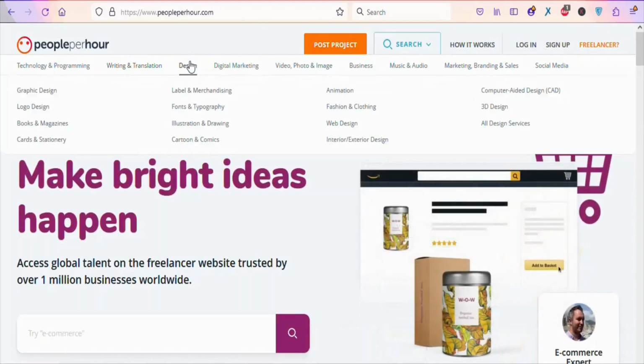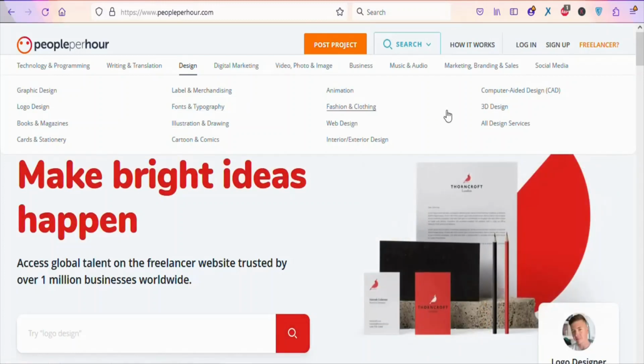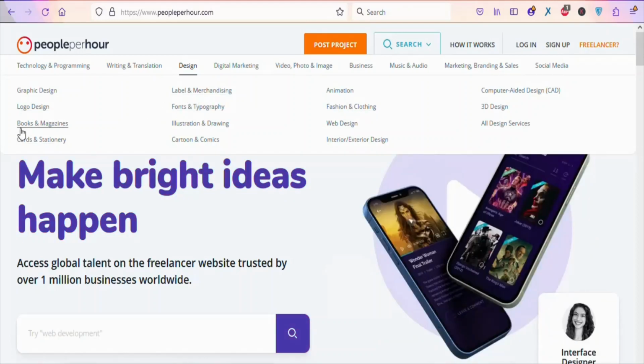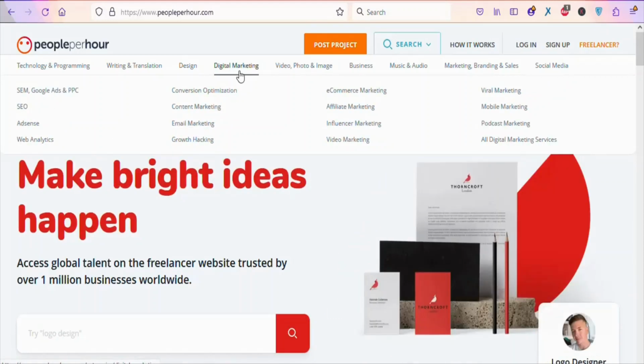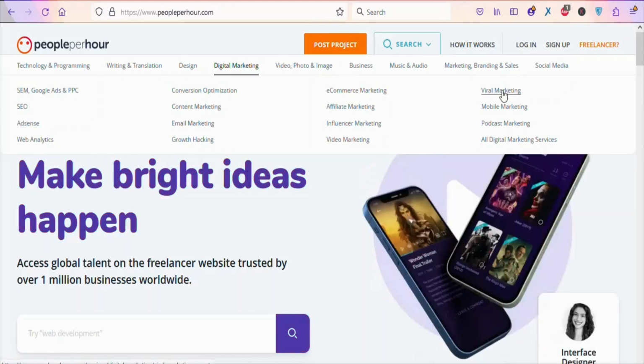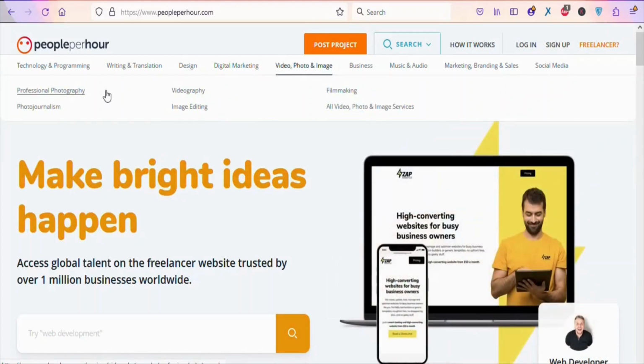You can see under the design category, these are some of the services that you can render to make money from home. You can see web design, fashion and clothing, animation, label and merchandising, logo design, books and magazines, cards and stationery, and many others. Under the digital marketing category, you can see these are the services that you can render to make money from home. You can see influencer marketing, affiliate marketing, SEO, AdSense, web analytics, viral marketing, and many others. Under video, photo, and image, these are the services that you can render to make money. You can see many of them.